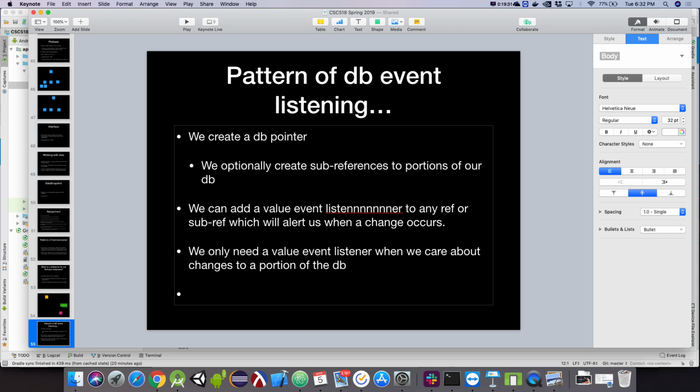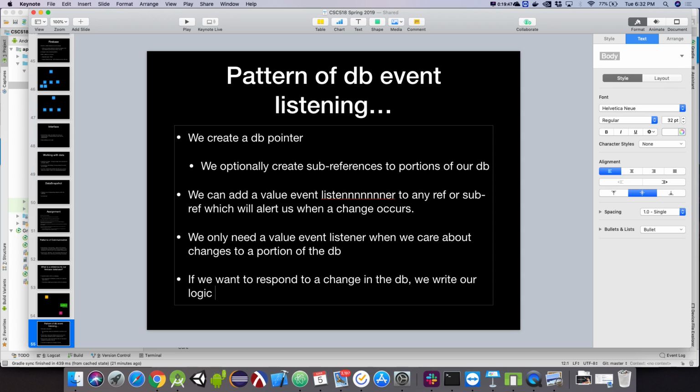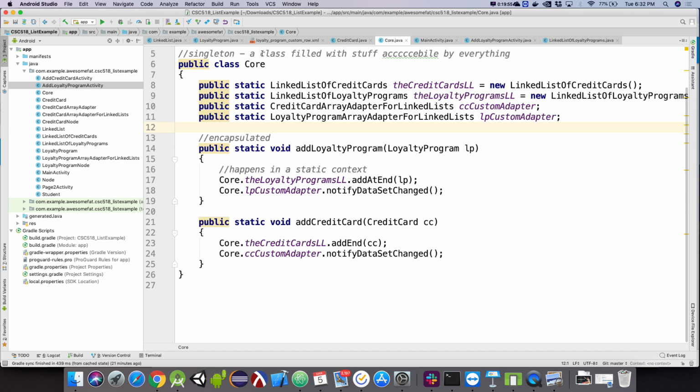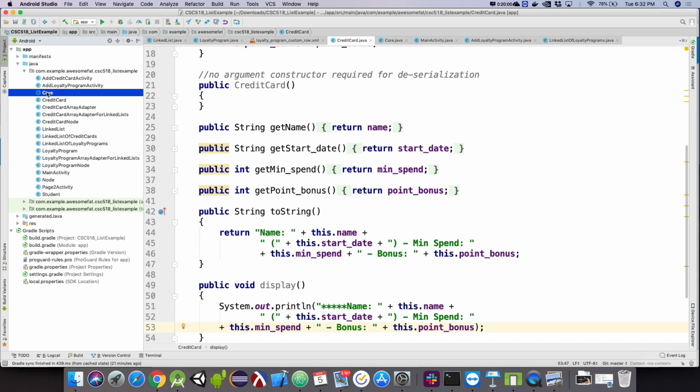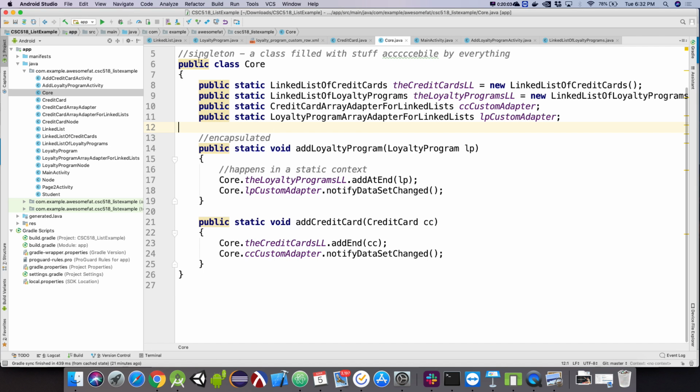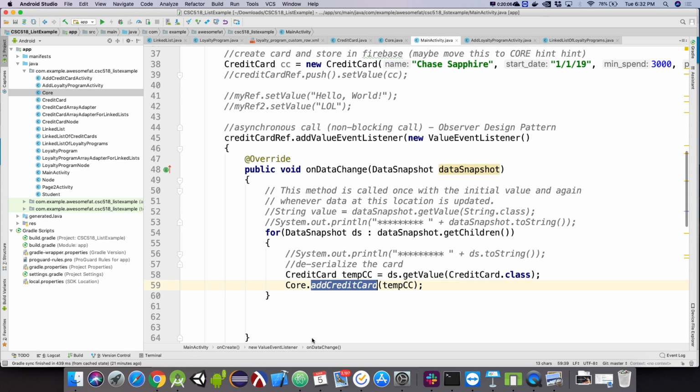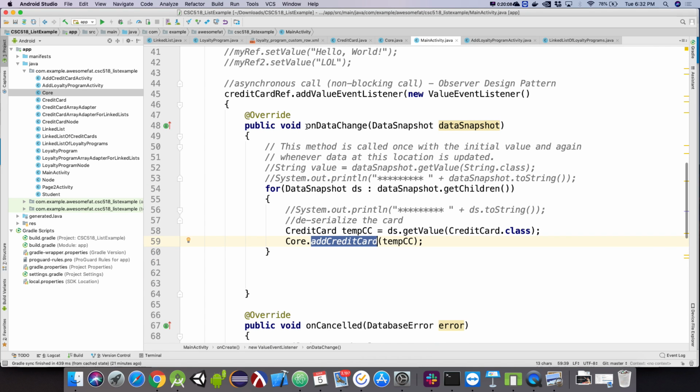Okay, so if we want to respond to a change in the DB, we write our logic within on data... Was it change or changed? Which is the two? I put it in core, didn't I? No, it's in main activity. Yeah, on data change, this guy.